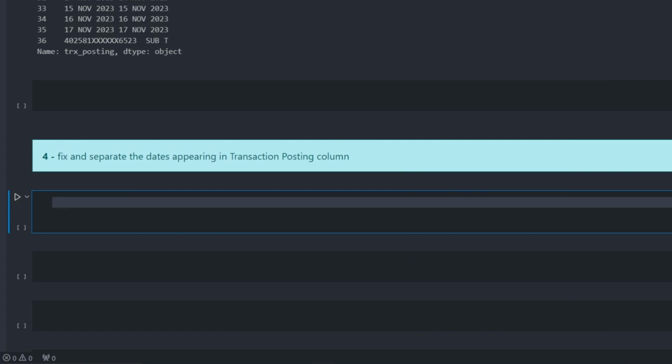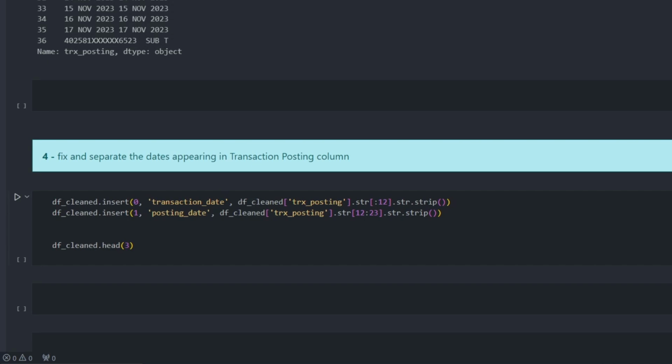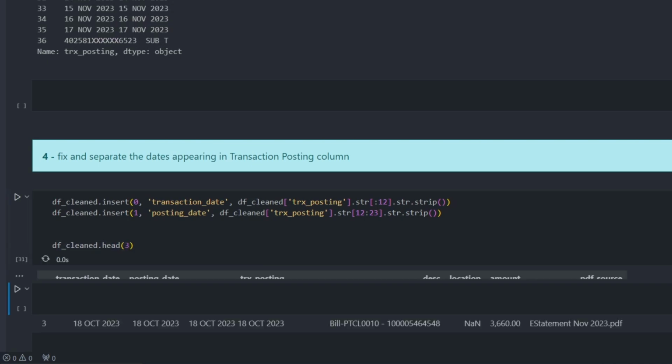So let me remove this and let me copy and paste the actual code and then explain. Now keep in mind that this happens in place, so you do not have to put the whole data frame equal to itself again. So 0th index means that this will be the first column and 1 means this will be the second column. We give the new column name, which is transaction date here and posting date here, and then we give it the value that needs to be filled in that column. For transaction date, we only want values up till the 12th index, and for posting date, we want values from 12 to 23. So up to 12 is here till here, and from 12 to 23 is from here to here. Let's run it and see if we have the two new columns created at the correct location.